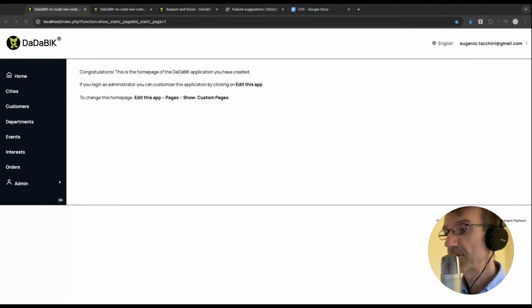I think this could be very useful if you want to integrate your DaDaBIK application with single sign-on in your information system. Google is the first provider, but we will add more providers. Probably the second one will be Microsoft, but I want to hear from you guys. I would like to understand your use cases so I can prioritize the providers that are most needed by the community of DaDaBIK users.